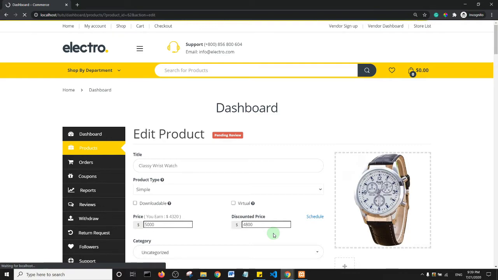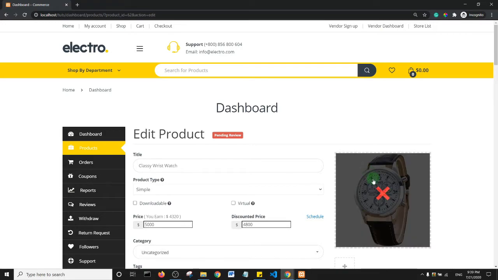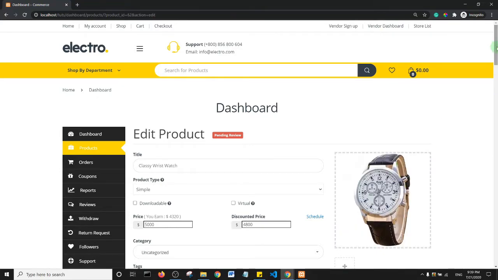And as you can see, it says pending review, and that's because when we were setting up Dokan, we told Dokan that we wanted to set all newly added products as pending. Okay, so we'll need to review this product before it's displayed on our website, and that's actually the proper thing that should be done.